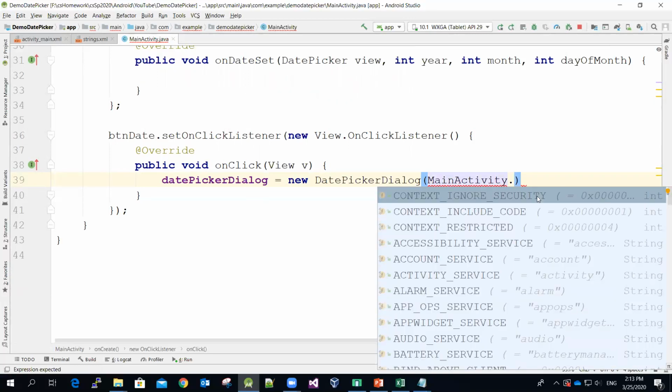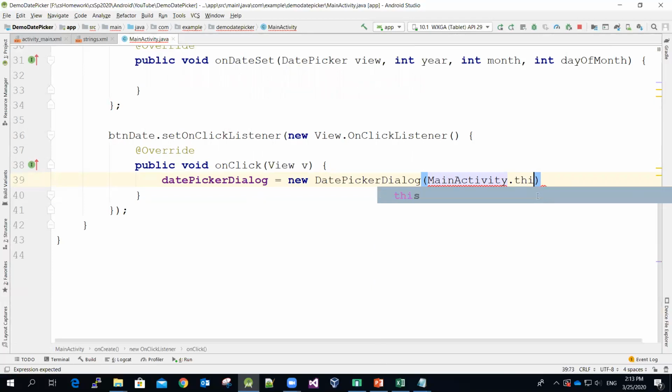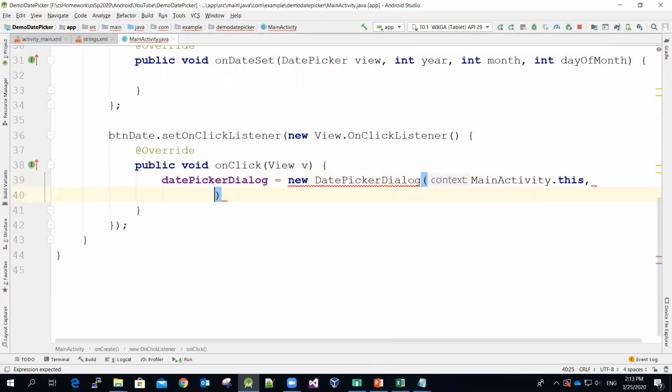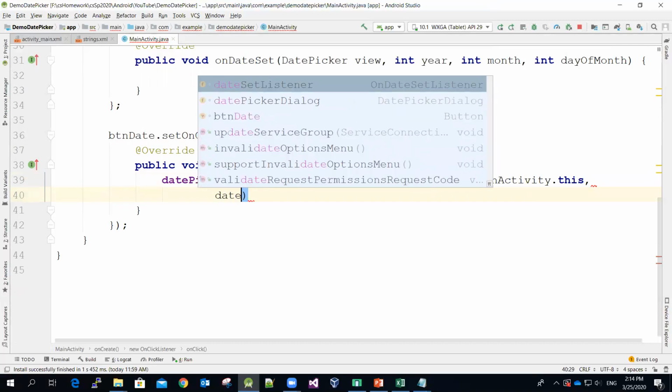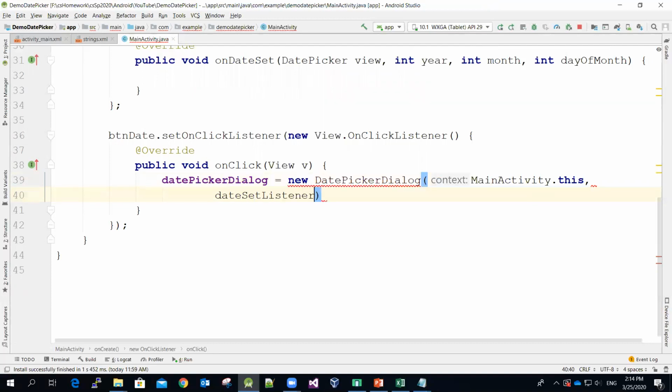So this will be this activity, and then the next one will be the date set listener. So we have one created already, and then the next one will be the year, the current year. So let me try 2020, and then let me put one over here, and then let me put one over here.